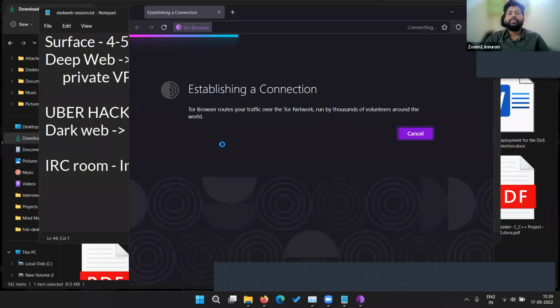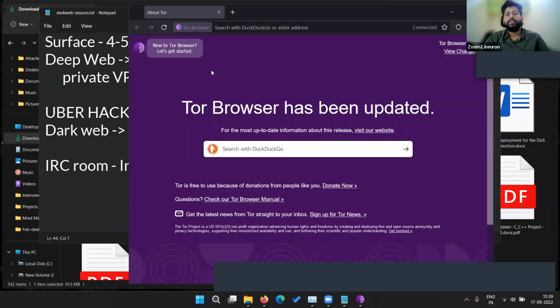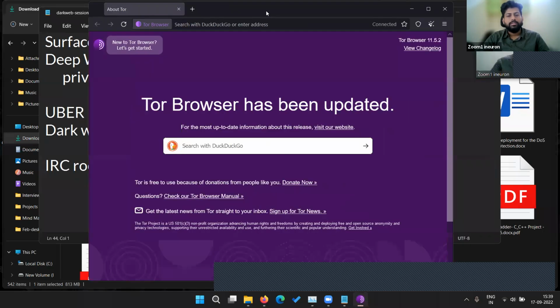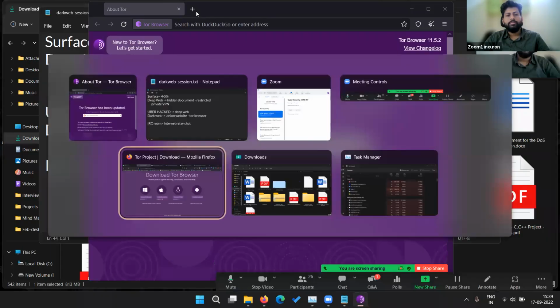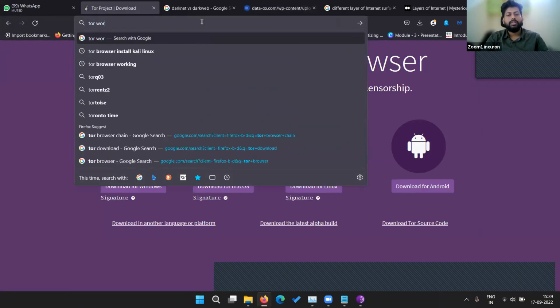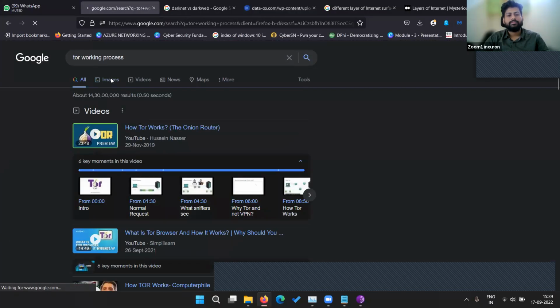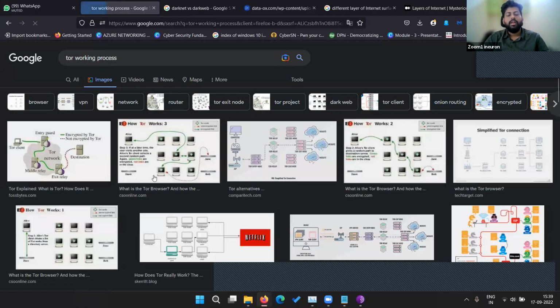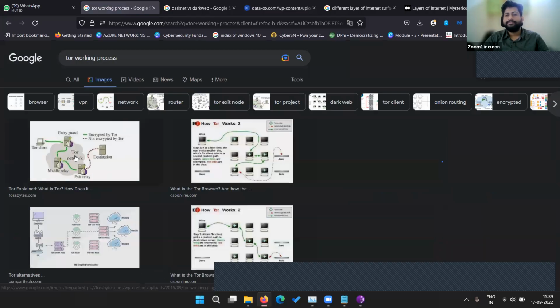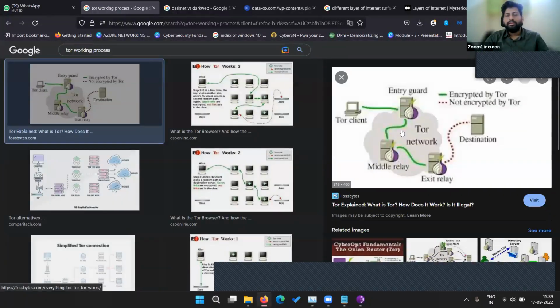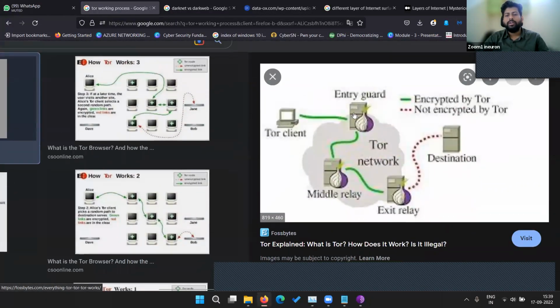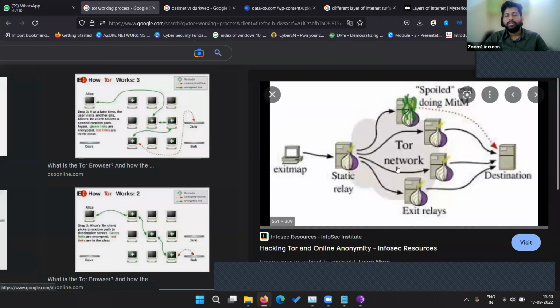Whenever it starts, it will create its own Tor network traffic, as we say. If you go through the normal part, there we have the Tor working process. You can take any example of how the traffic is traveling. This is how the particular network will look. When we send some data from our system to the server, you will get this kind of traffic analysis.